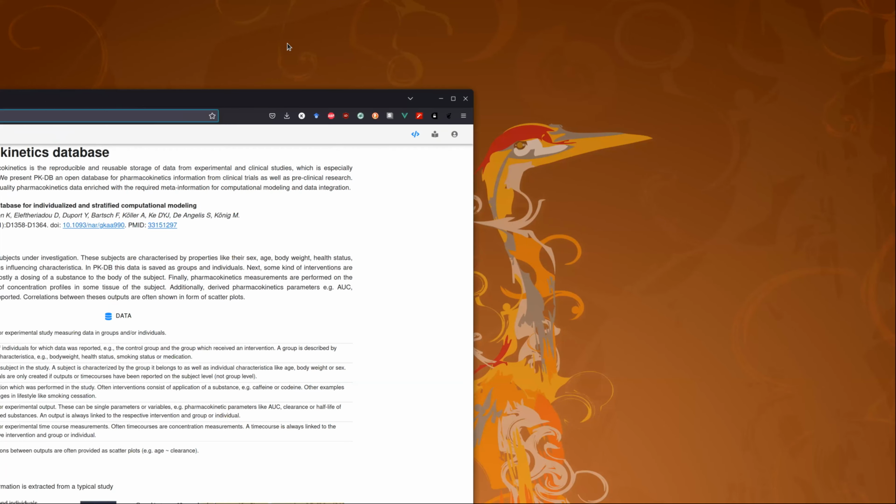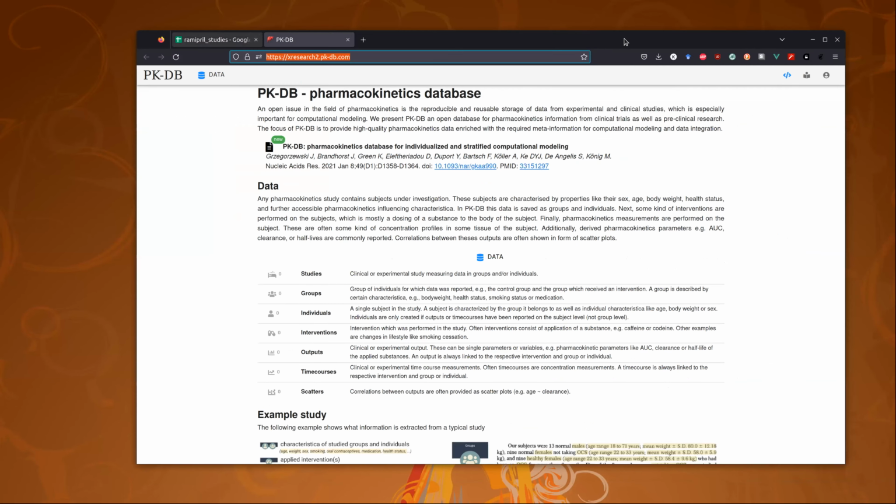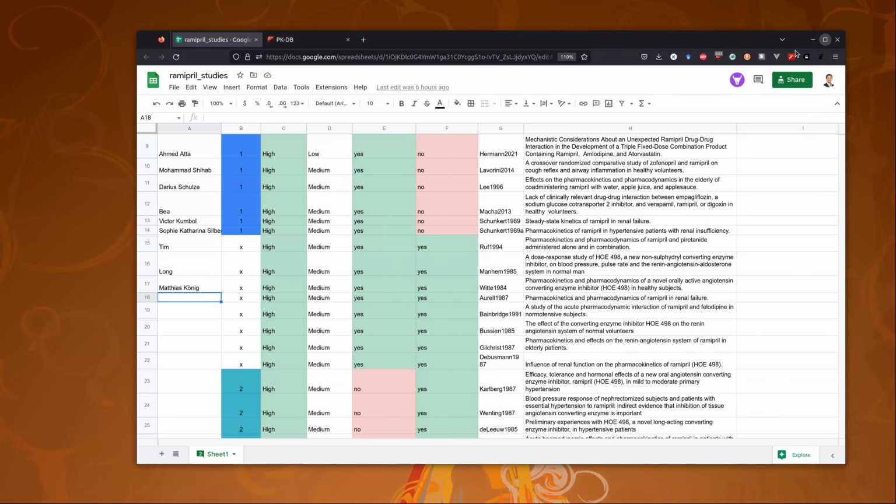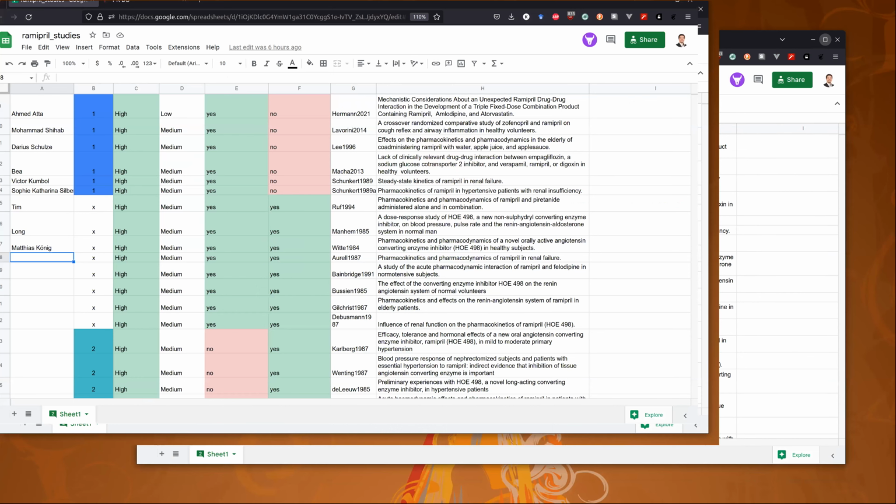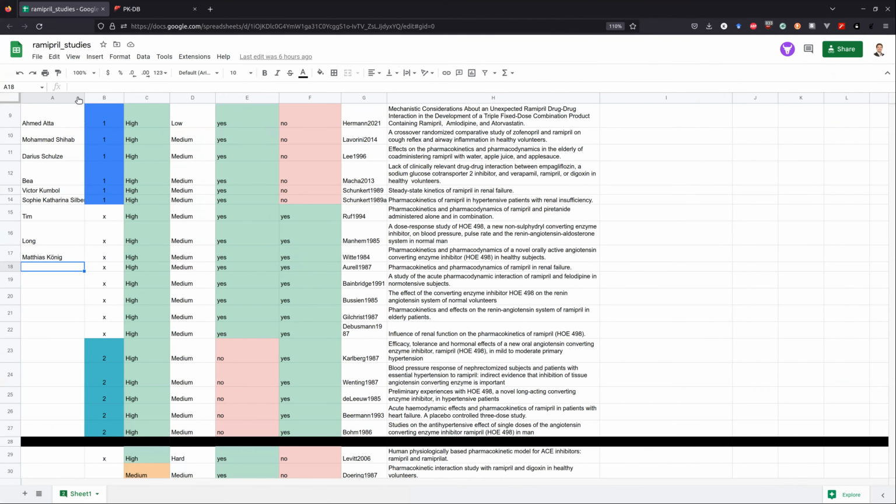What we are going to do today is start with the data curation. Every one of you got a publication assigned. These are listed here in this ramipril studies. The main task is to get the data out of this publication, so that we can run simulations and use the data for the model building and for the model validation.